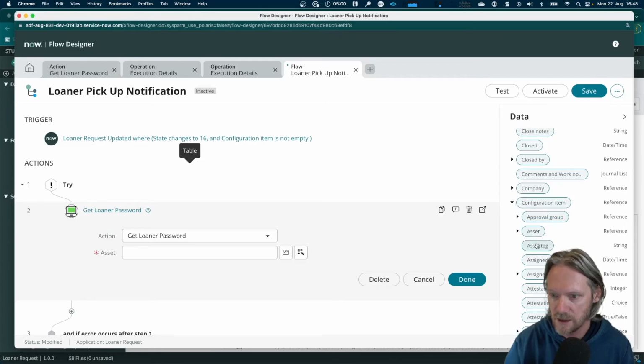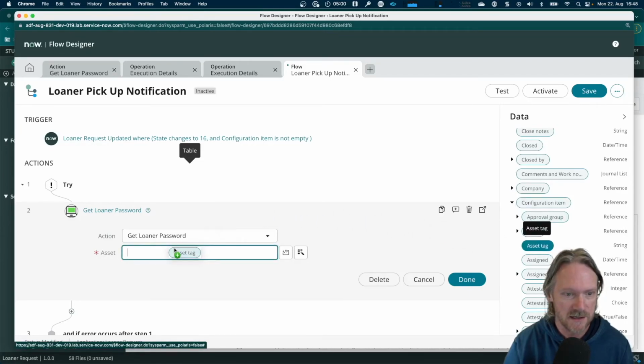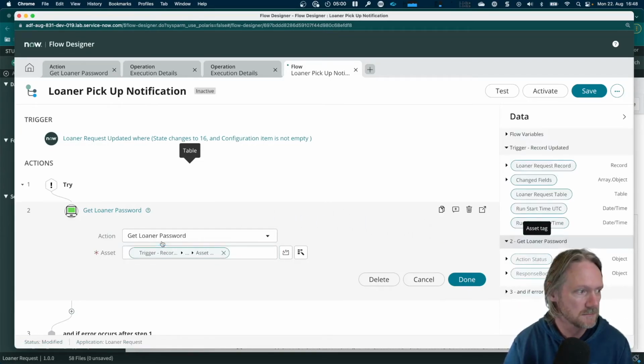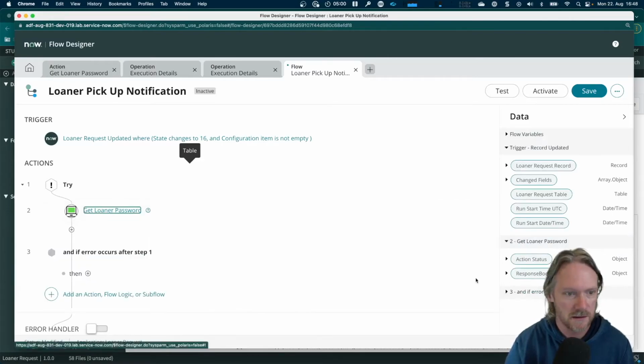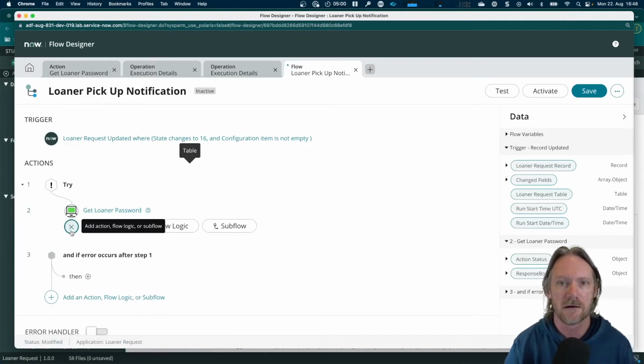Oops. And then bring over the asset tag, just like that. Okay. All right. Done. Now the next step I'm going to do, because we are getting an array back potentially of values in our response, we'll actually need to do a loop here.